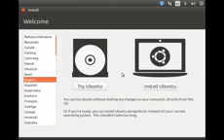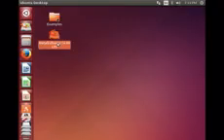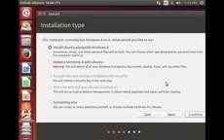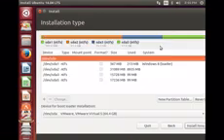Now let's click on Try Ubuntu. Now at the installation type window, choose the last option which says something else and click continue. Alright, so now we are at the disk partitioning window. Here we choose the partition where we want to install our Linux operating system.